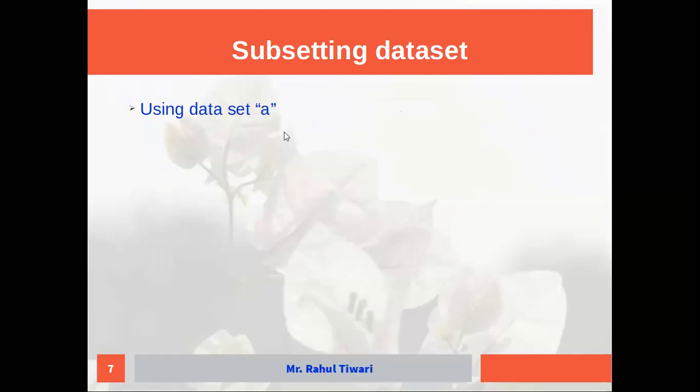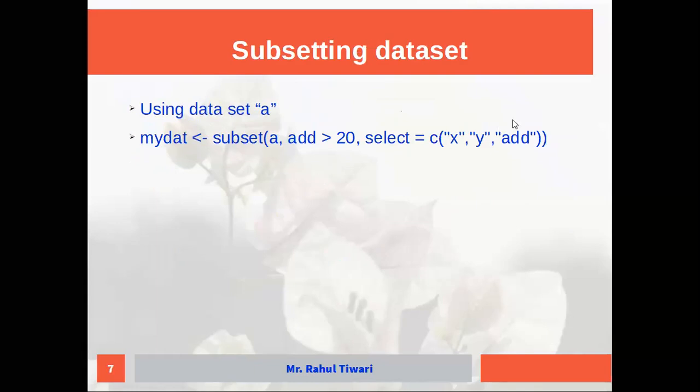So I have a data set A, and in my data set A, I have some variable, let's say add. I want add to be greater than 20. Add means I'm interested in filtering the data. This is called filtering the data. If this variable is greater than 20, then I need this many variables. I don't want the entire data. Are you getting my point?